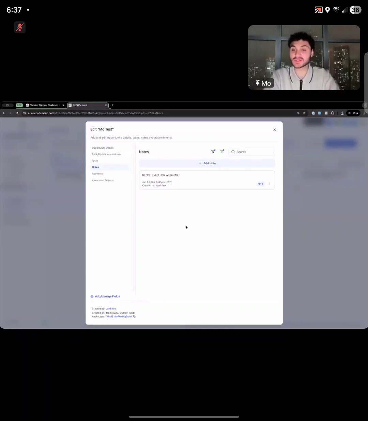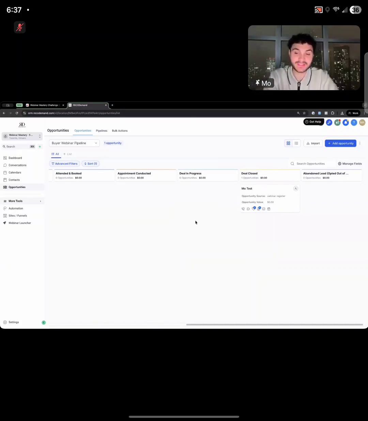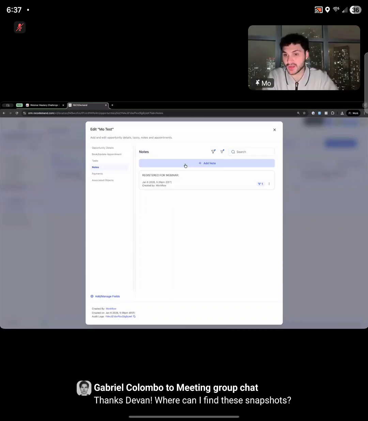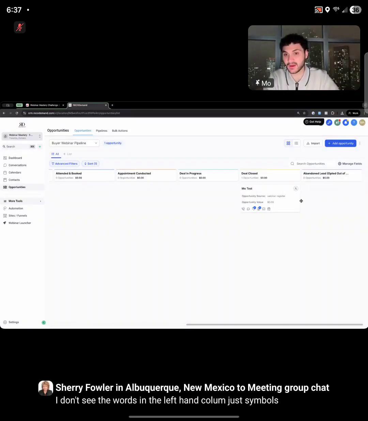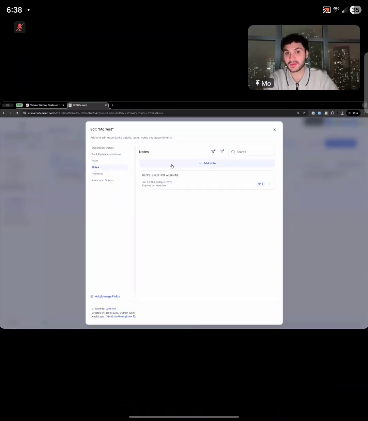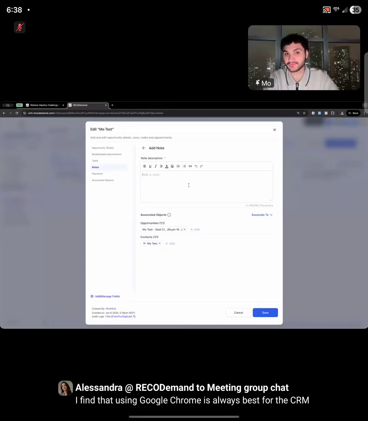Now, that means that you can also leave notes behind each lead. And what I definitely recommend is any consultations that you conduct, you definitely want to update the notes for each contact. So, for example, I clicked on, again, the opportunity card. I got a pop-up on my screen, and I went to notes on the left-hand side of that pop-up. And then I clicked on add note.